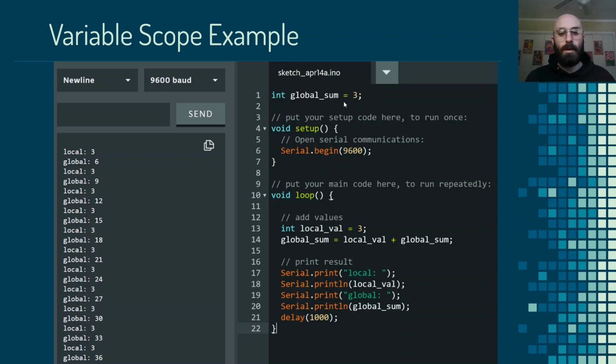It is some value of 3 to begin with, but then we add local val to it. So it becomes 6 the first time it is printed out, and then it becomes 9 and 12 because the local val is added to it each time, and local stays at that value of 3. So it just continually prints those increasing values over and over again. This is how we can keep track of some value over multiple loop executions.